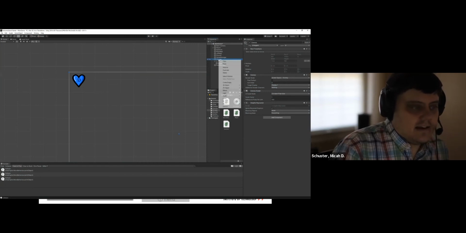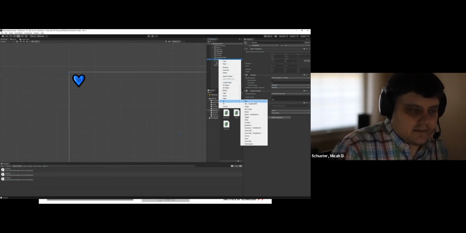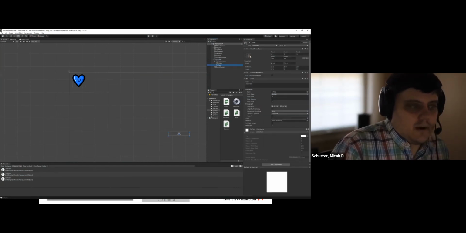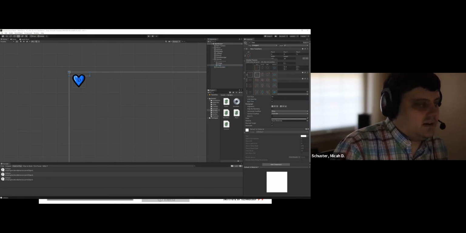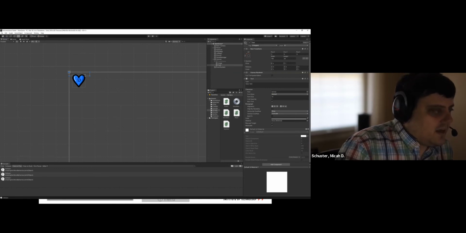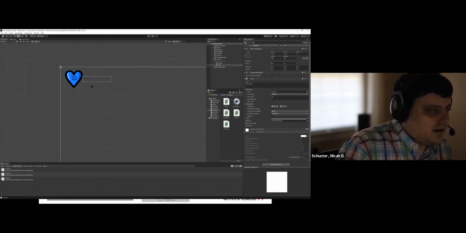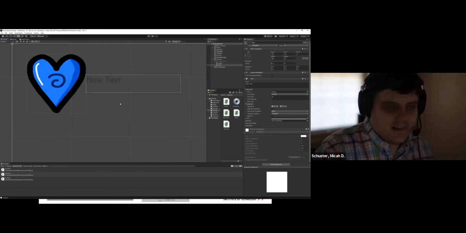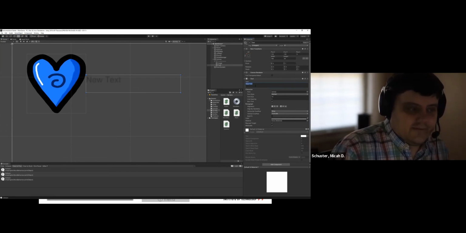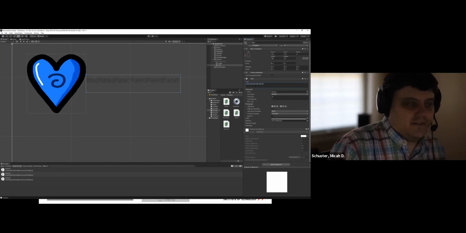So I'm going to add a UI text. And I'm going to put this one in the same anchor preset. So I'm going to hold Shift and Alt and click here in the upper left. And then I'm going to move this sort of next to the heart. If I zoom in real close, you can see it says new text. So that's right here. So if I type whatever, it fills in there.